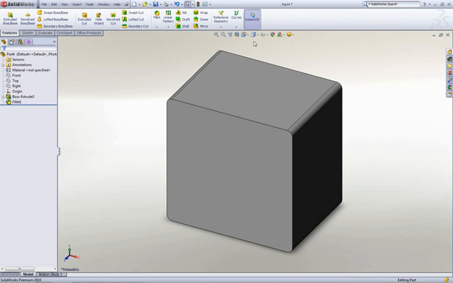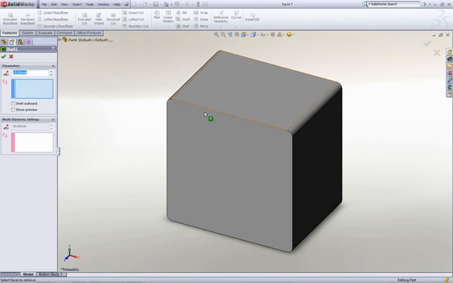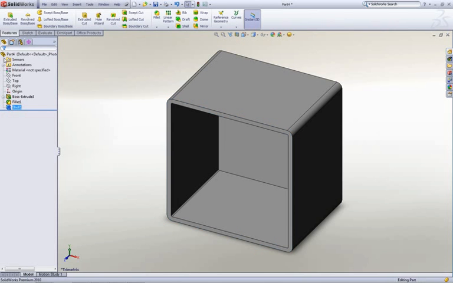The next step is to hollow out this part by using the Shell feature. Click Shell and select the front face of the model. Set the thickness to 4 millimeters and click the green check mark. At this point, it's a good idea to save this part.